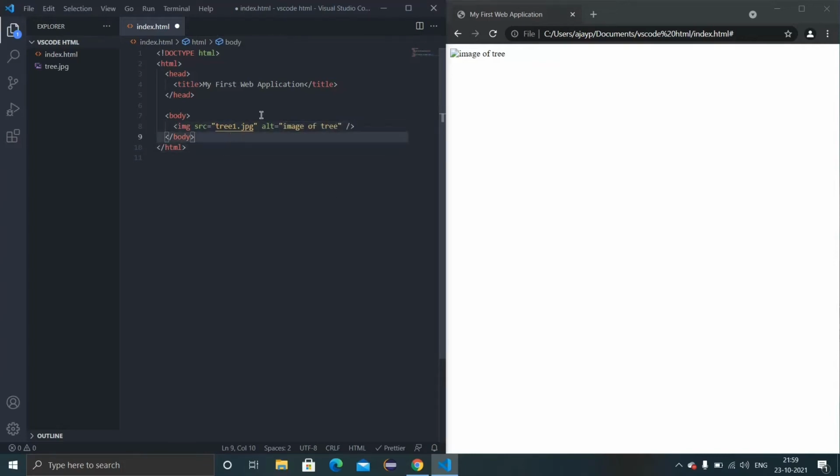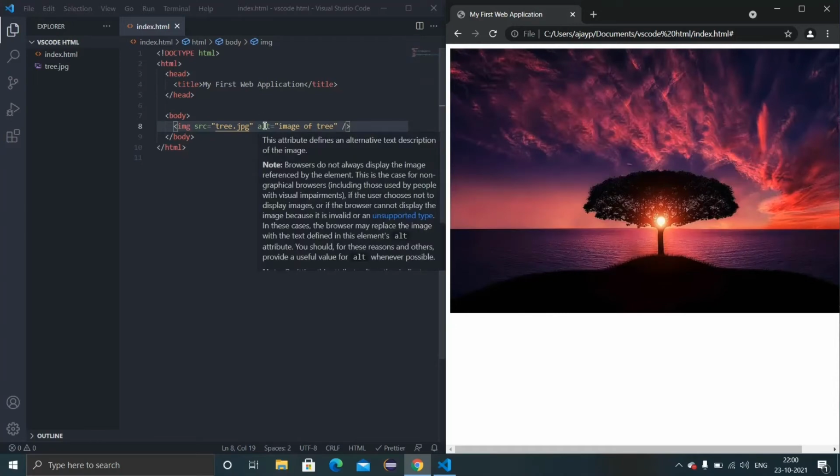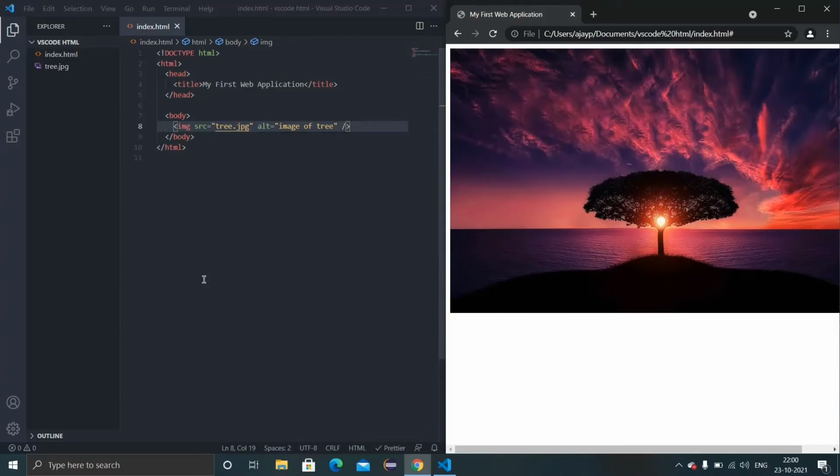Okay, fine. So now let me redo this. Let me save this. Let me reload this. Yeah, fine. So this is where the alt tag is getting used. And now you have to give some width and height. You have to specify some width and height. So how to specify that?